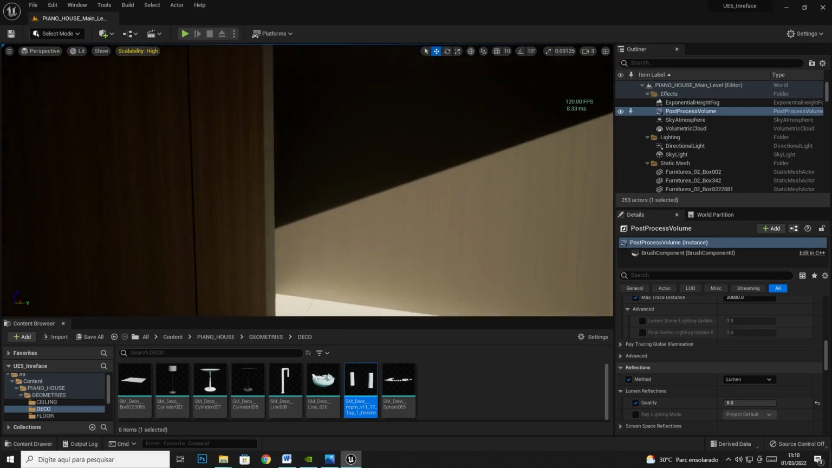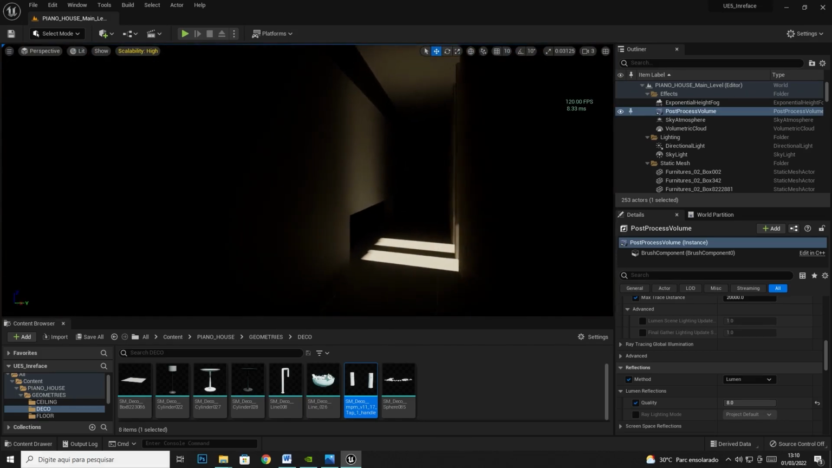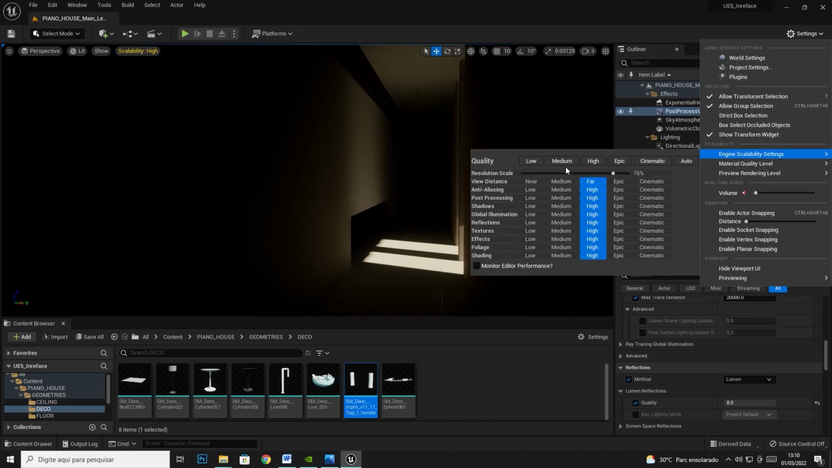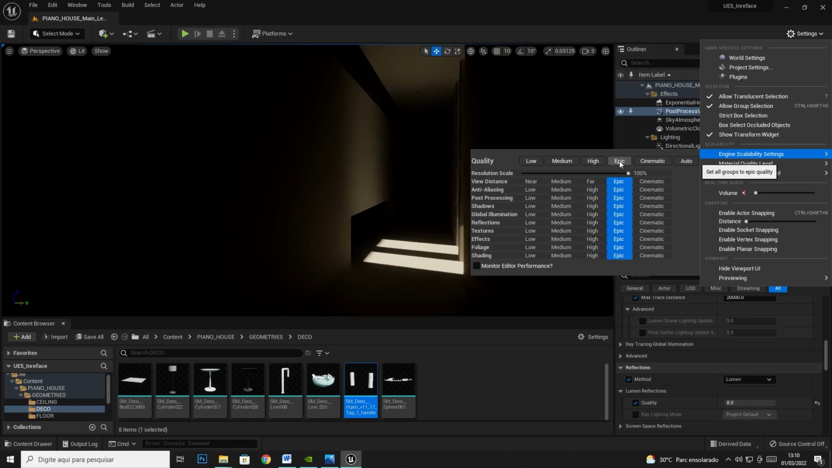Let's go to that area where we have a lot of noise. Let's see the scalability, how it behaves here. The noise is here, medium. It takes off the bouncing, the high, epic. Look at this. It has improved the shadow here. High, epic. Let's say cinematic. Look, we have more definition here.